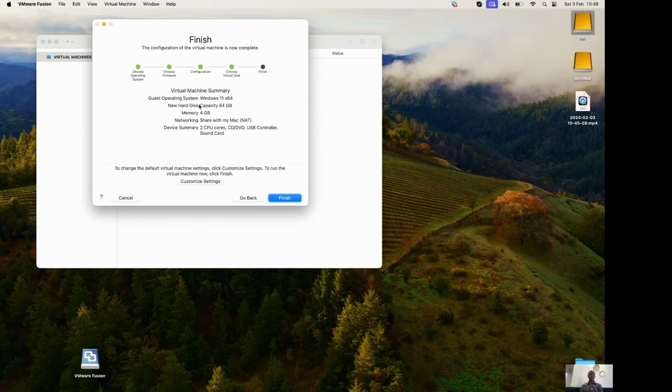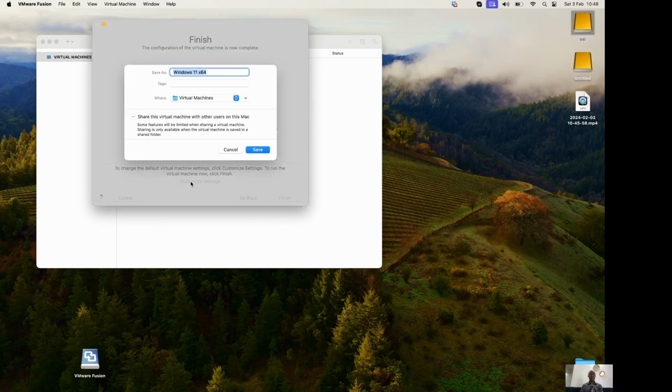If you check the summary, it's telling us it's 4 gig memory. It's going to use NAT, it's going to use 2 CPU, and the hard disk is 64 gig. Basically, this is enough for me, but if I had wanted to change any of these parameters, I can just click on customize this.